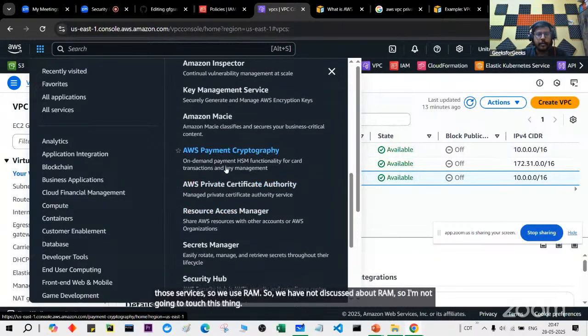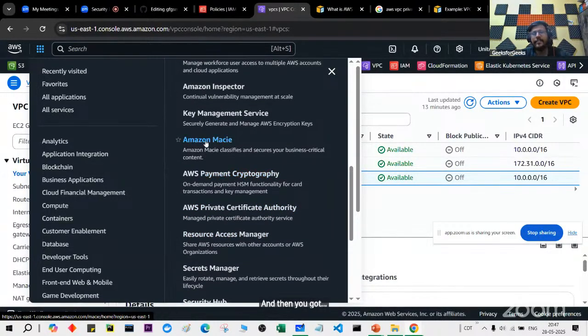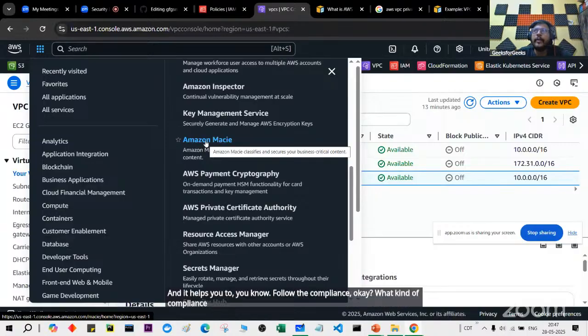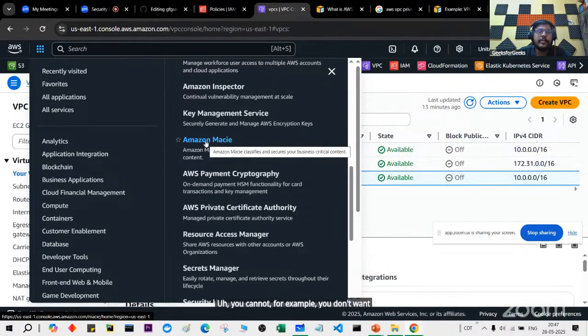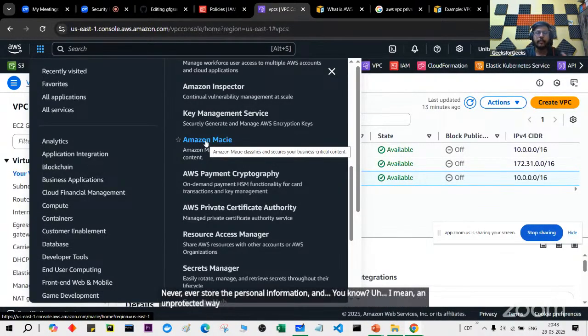And then you have Macie. Macie is a pretty important service, and it helps you follow compliance. Now, what kind of compliance? Let me tell you. It is one of the important things to remember: never ever store personally identifiable information in an unprotected way. Okay, it's very important to do so.